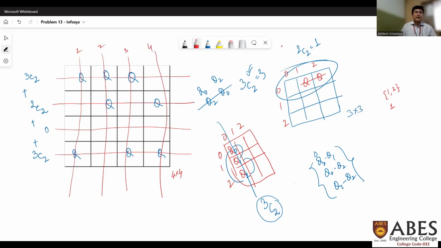And on each of the lines, we will have to compute the possibilities. For example, on the first vertical line, I have 2 queens. So there will be 2C2 possibilities of the combination. Similarly, in the second vertical line also, we have 2 queens. So there will be 2C2 possibilities. On the third vertical line, we have 2 queens. So there will be 2C2 possibilities. On the fourth vertical line, we have 2 queens. So there will be 2C2 possibilities here also.